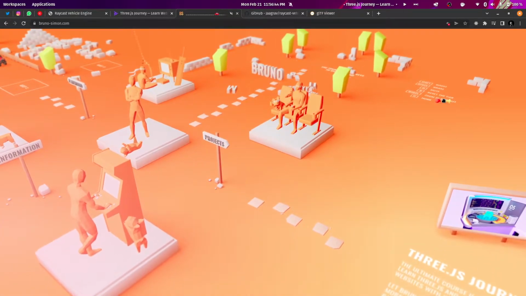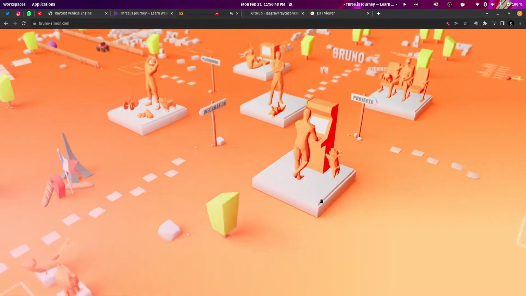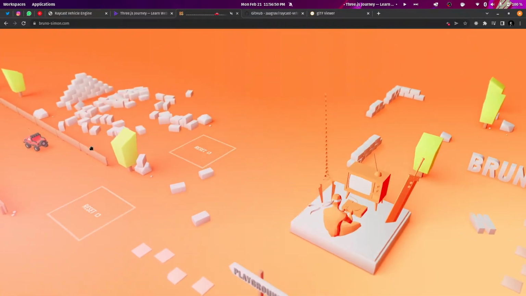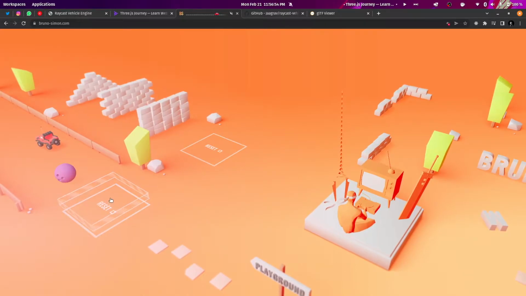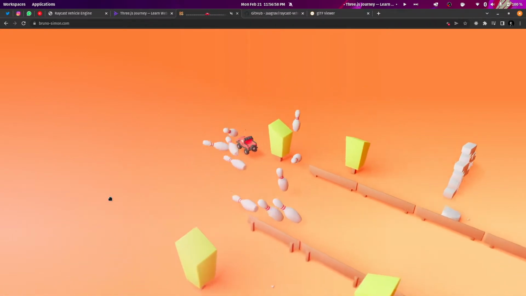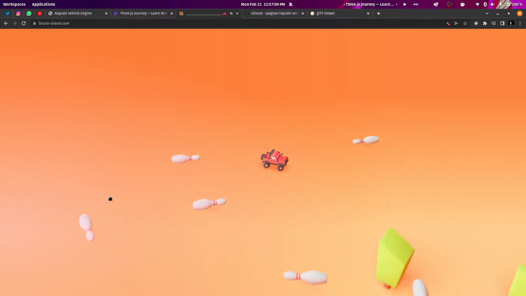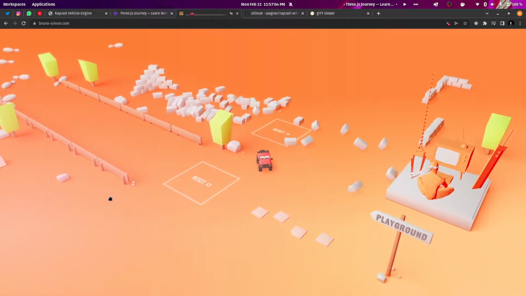If you don't know what WebGL is, you should definitely go check this website out first. And this website's code is actually open source, so you should check that out as well. So yeah, it is pretty cool. It is pretty awesome. The website is pretty rad. You can drive this small car around, it's awesome.